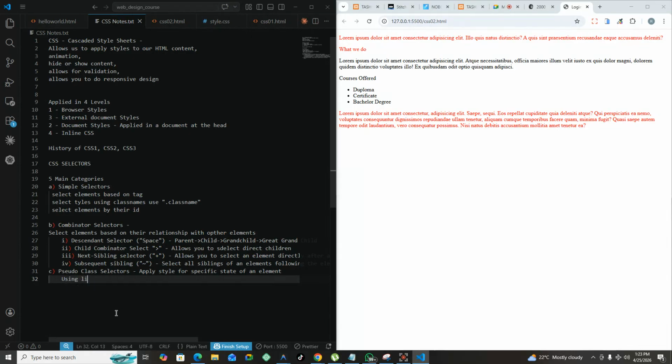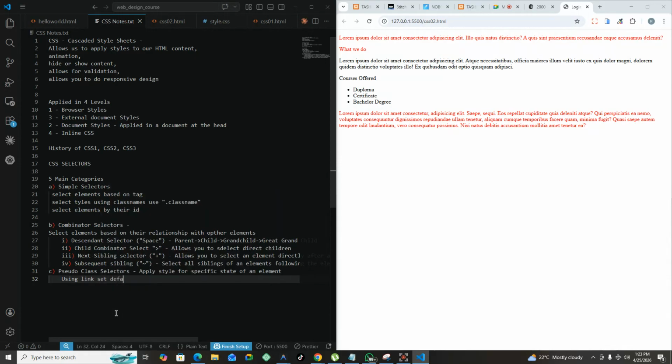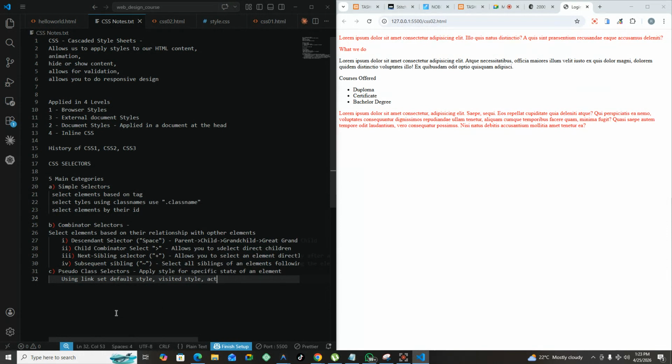So using links, we can set a default style for a link. We can set a visited style. We can set an active style, and amongst many others, we can check if something has focus. And so on and so on. So this is what we're referring to as state. You want to apply style or styles for a specific state of an element.